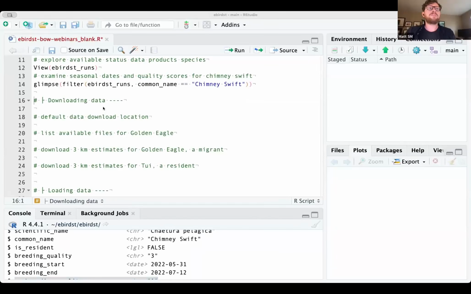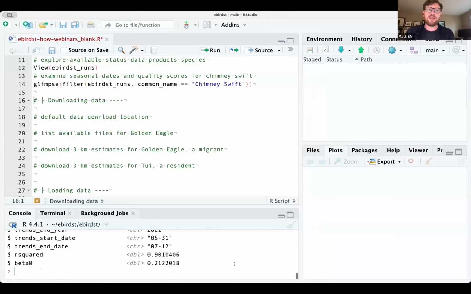All right. Next, you've seen the list of species, and you've picked a few species you're interested in. How do you access the data? The relevant function for downloading data is called eBird st_download_status. So I'm going to look at the help for that function.